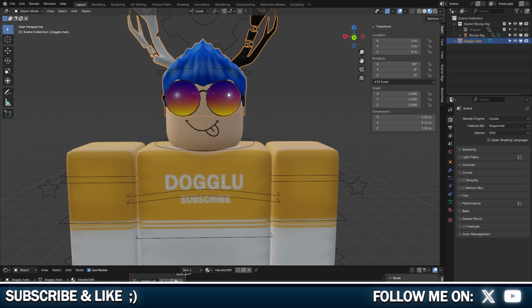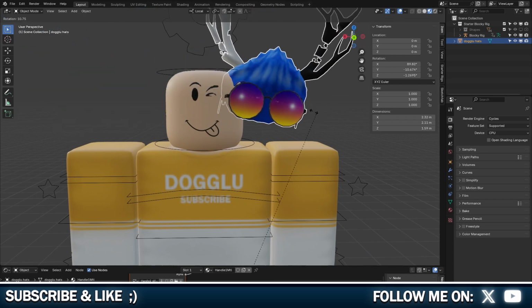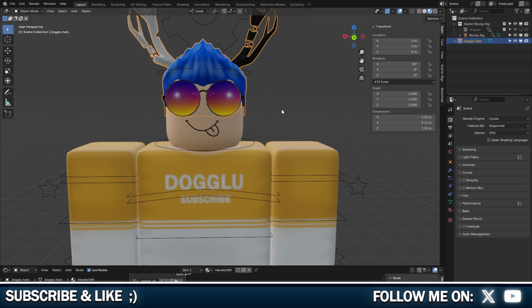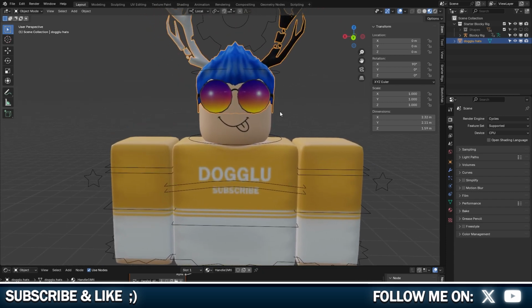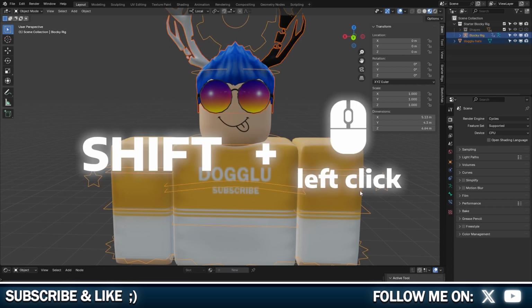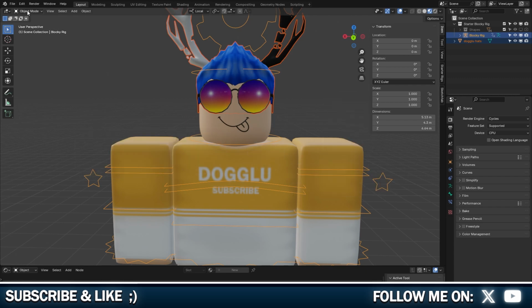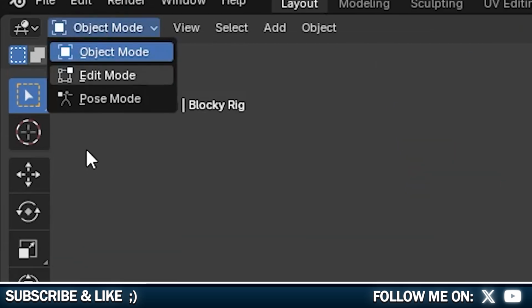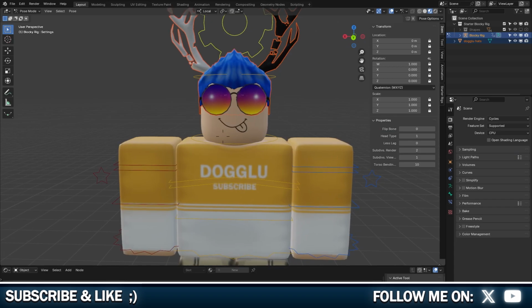But it's not ready yet, because if you move it around, it's not attached to the character, and we don't want that whilst posing. So click your hat, hold shift, and click your rig. It'll be one of these shape symbols. Now in the top left, click object mode and go to pose mode.